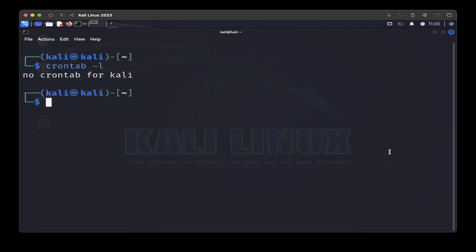Check scheduled tasks using crontab. Misconfigured cron jobs are a classic privilege escalation vector, especially if you find a writable script being executed as root.